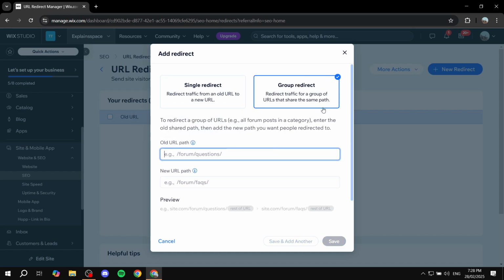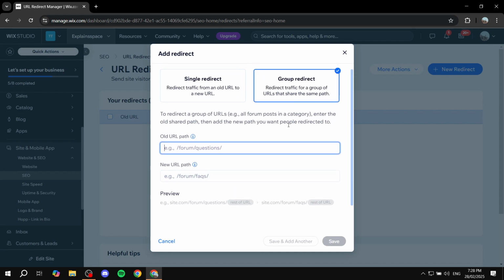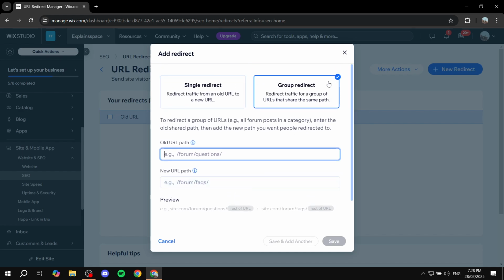Same goes for the group redirect, it is going to be exactly the same thing. You just want to add the actual URL path and then the category within it, and it's going to basically create it for you and change all of them in that category.